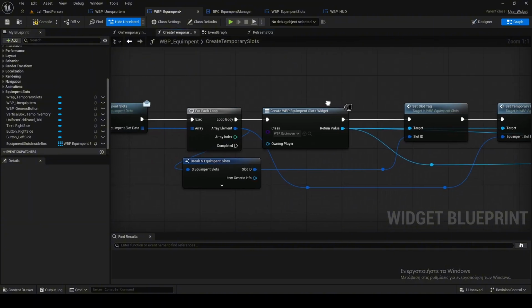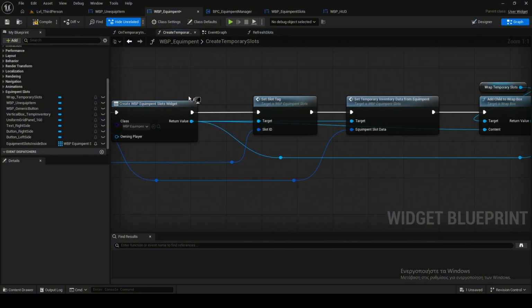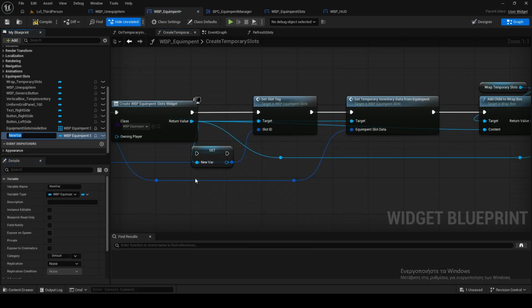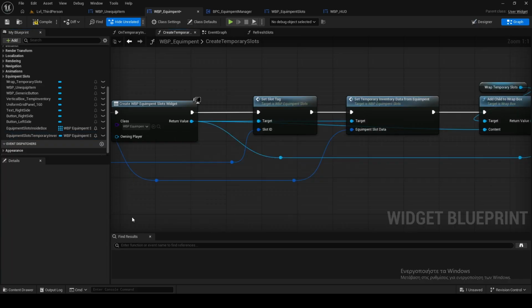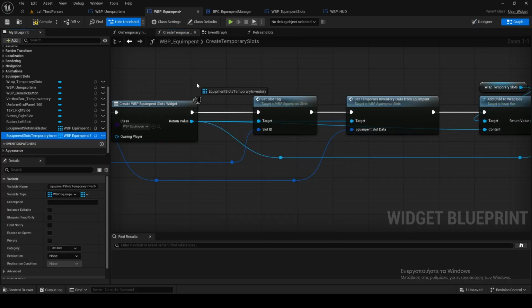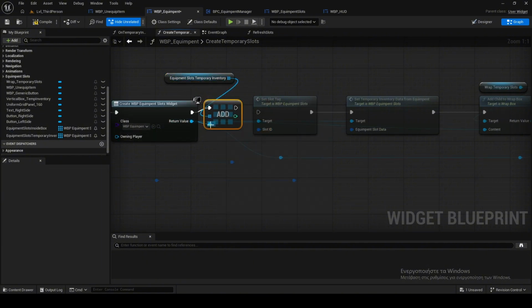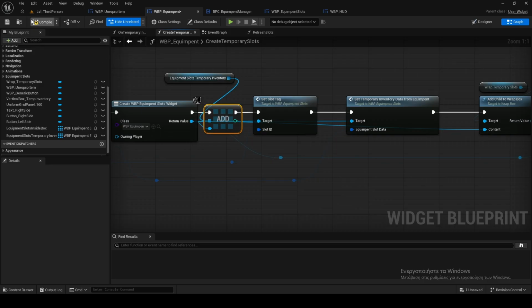And also I will promote this to a variable as well and say equipment slots. Temporary inventory, I will delete this. I will make it an array, and I will add to the array.